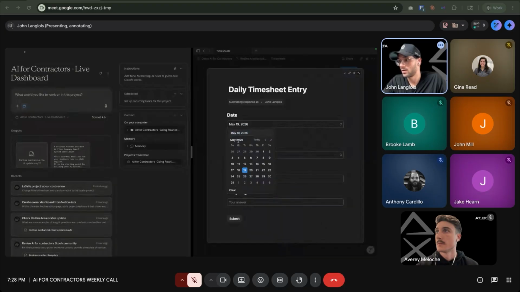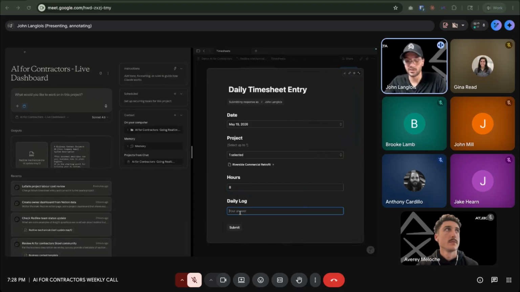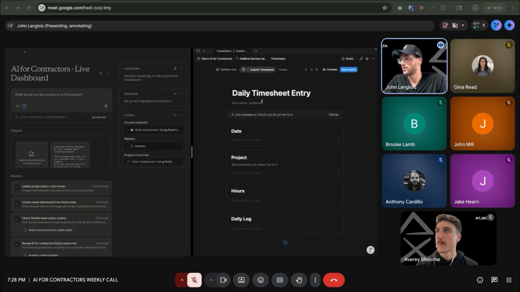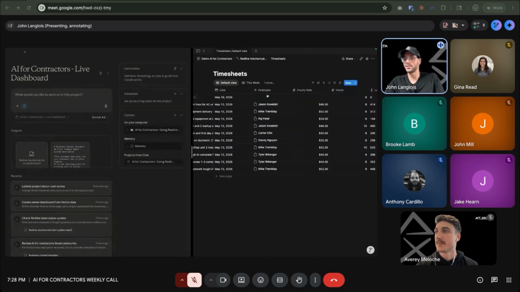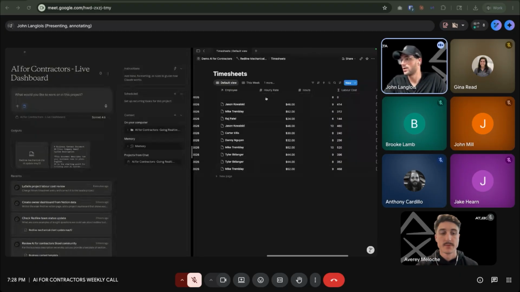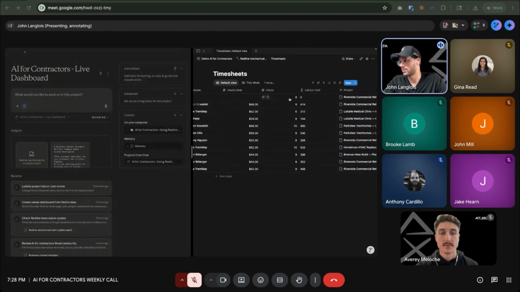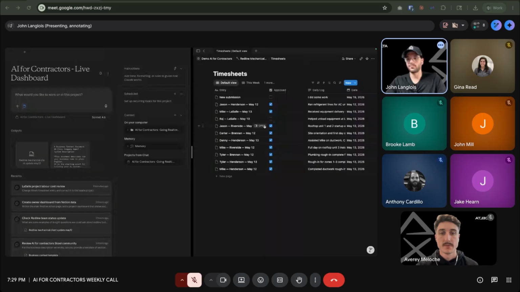You would select today, the project, let's say it's Riverside, hours, say 8 hours, and then daily log. I did some work. And then that's it. Since I'm a user within this, it automatically submits my response here. So thank you. Submit it here. And then I just see here, new submission. I did some work. Obviously you need to set up some things to track the employee, track their hourly rate, hours here, and then the labor costs. But it's as easy as that to get set up with the data input.